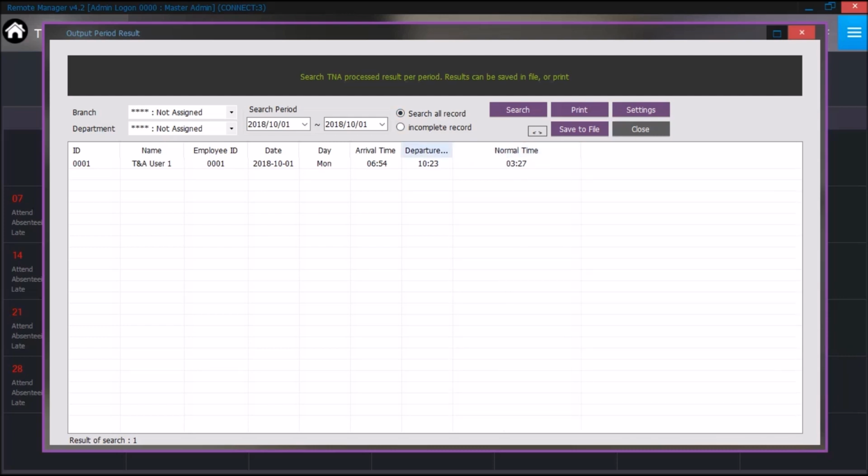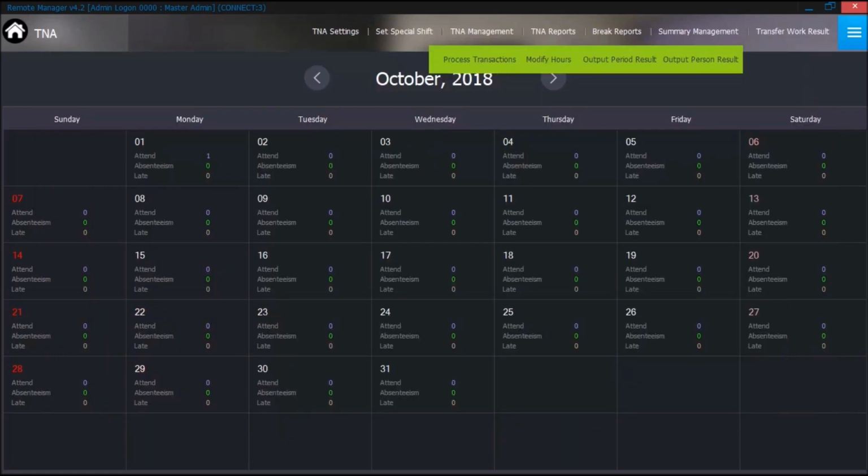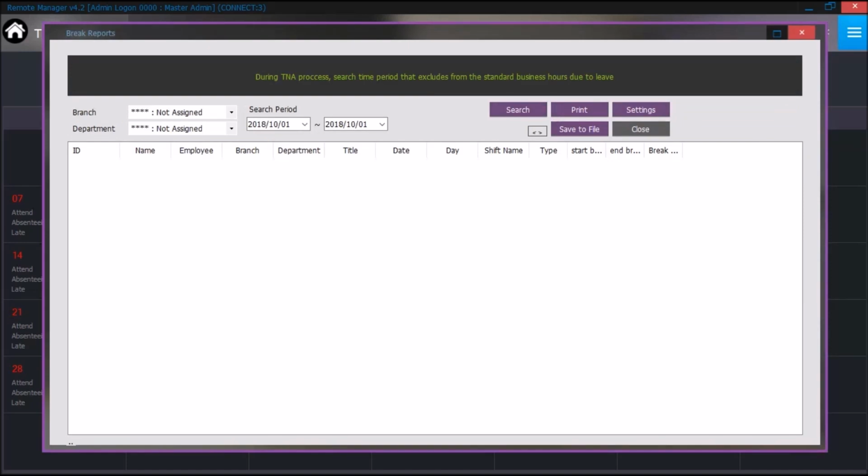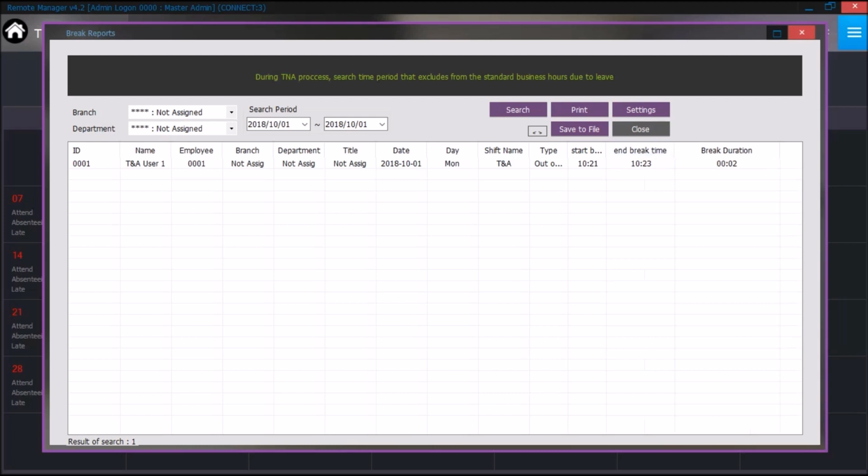So this gives us our report for TNA user 1. Now notice that normal time is not 3 hours and 29, it's now 3 hours and 27 minutes. So that would suggest that we've lost 2 minutes. That's because we've configured a break report. If we go now to break report for today, we can see here that a break was taken at 21 minutes past 10 to 23 minutes past. Hence the 2 minutes difference between the first report we ran for total hours and this report.